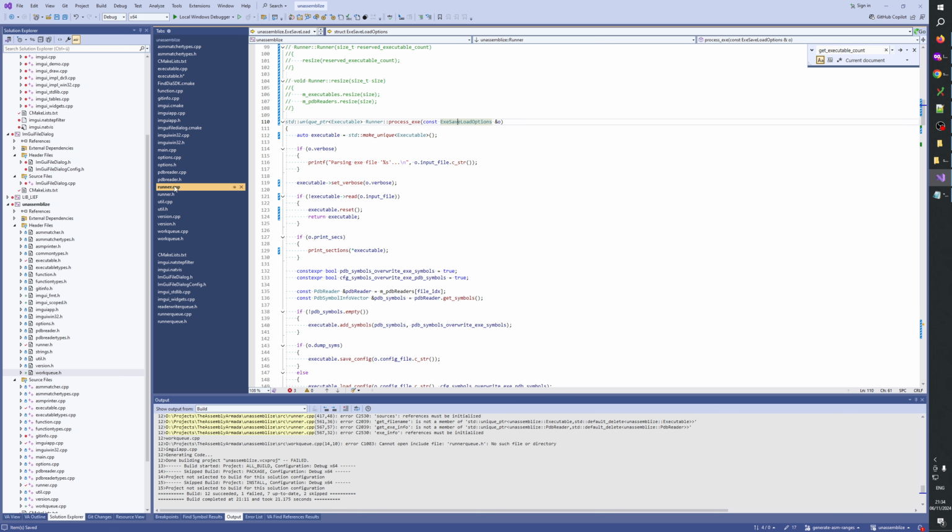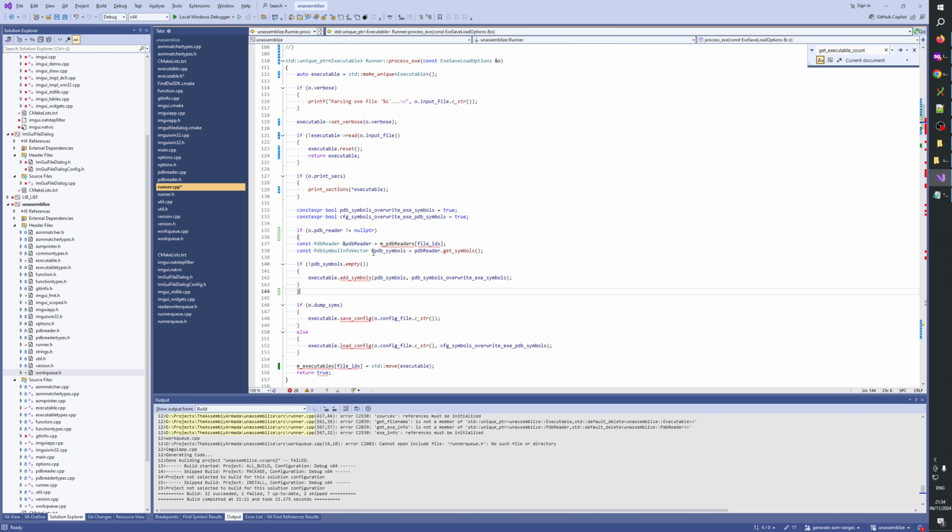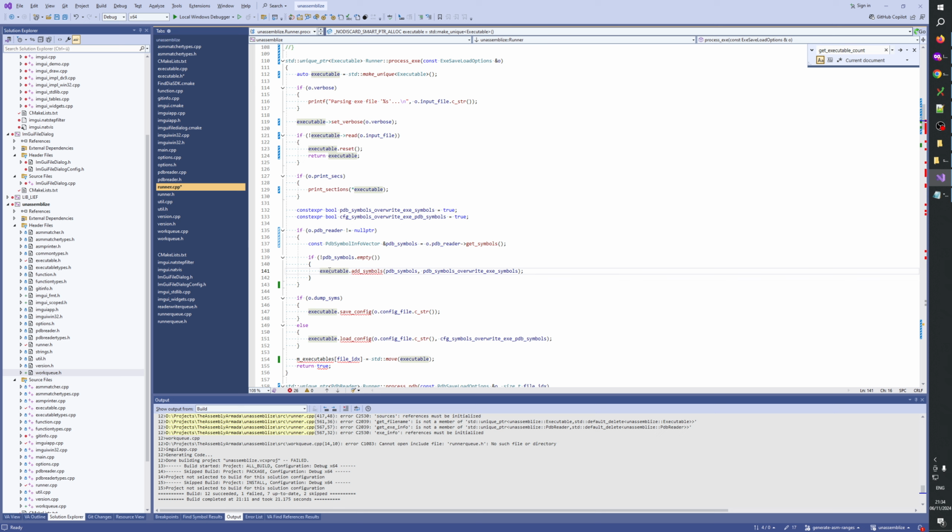Okay, and so here we say if o.pdb reader is not null pointer, then we will do all this stuff here, which is PDB reader gets symbols. Then we can remove this and executable add symbols. Save config, load config, and return executable.